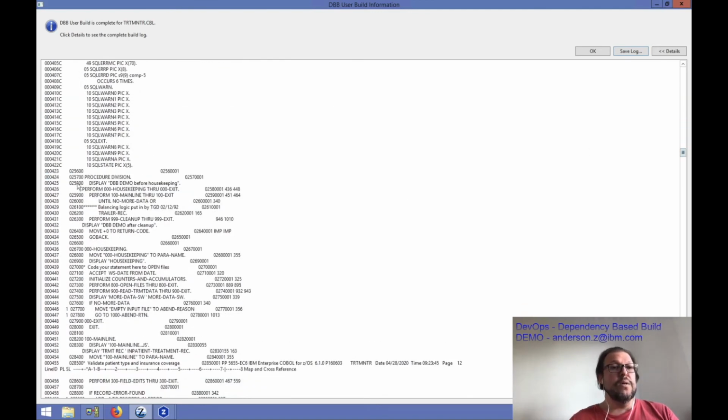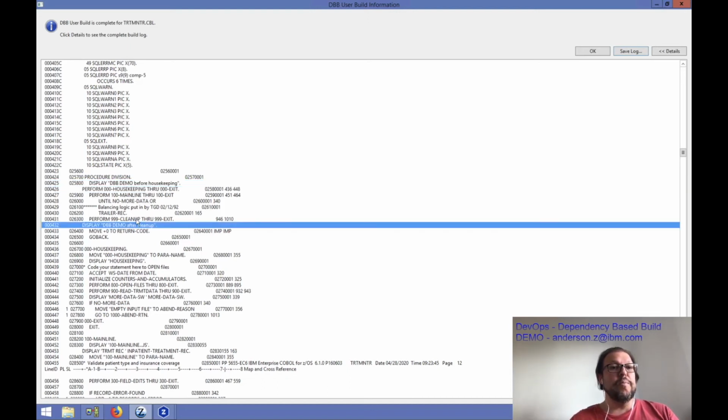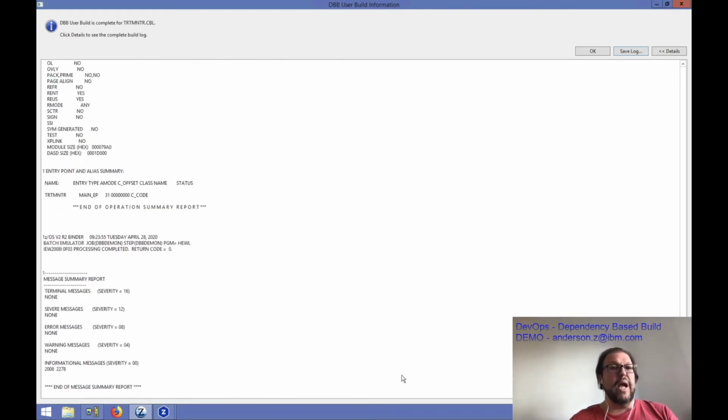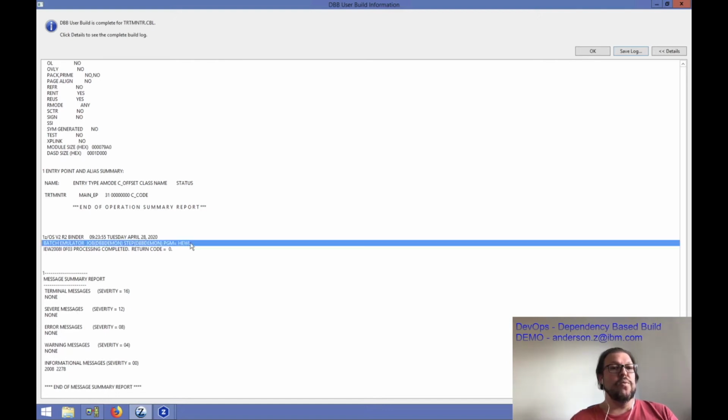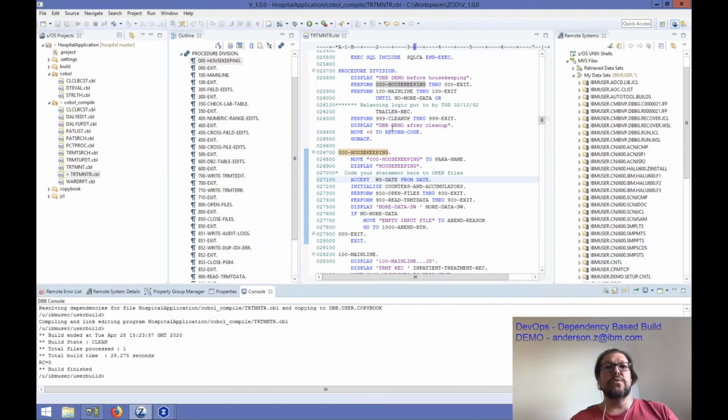And here is our procedure division with the commands we introduced. So the display DBB demo before performing the housekeeping and after performing the cleanup. And we have here the end of the log, with no error or severe messages. And we see as well that the link editor was executed. Back to IDZ, or the Open Developer, we see here the console.